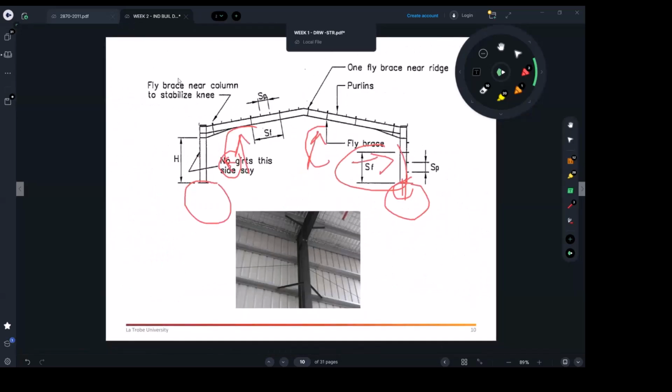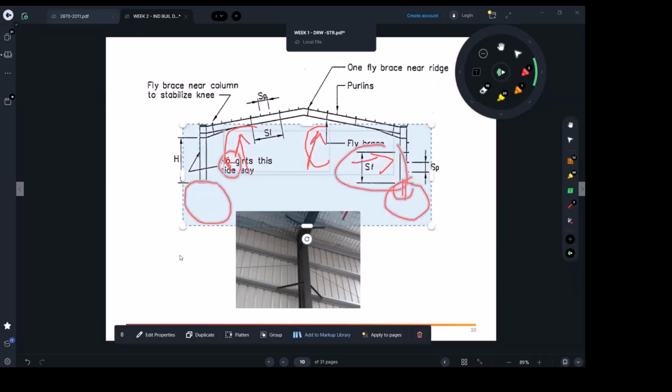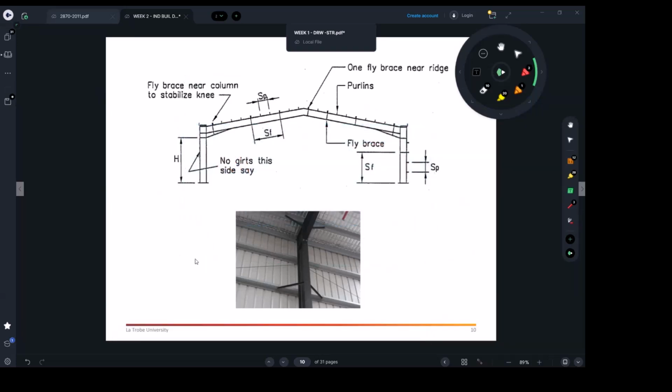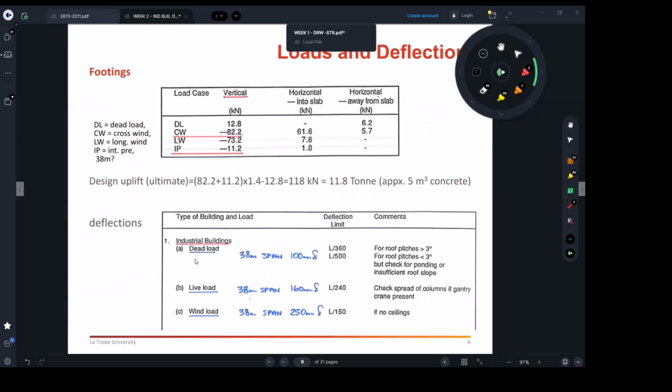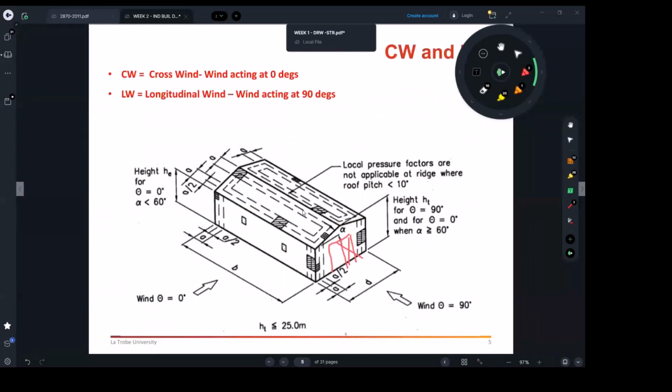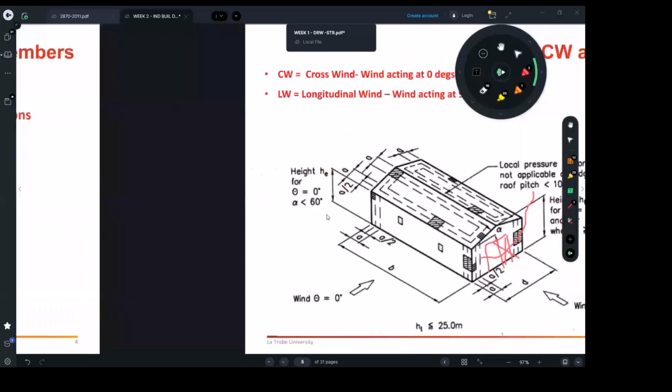Does this answer your question, or did you have something else? Yes, sir. No. Okay, good. So any other questions about the wind load briefing?